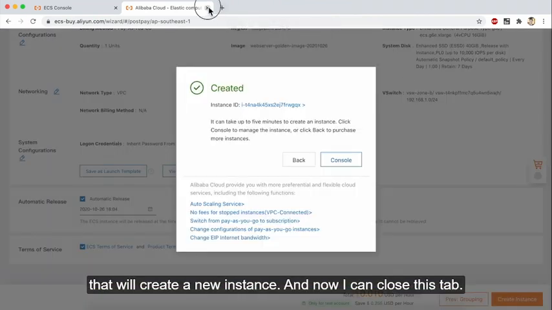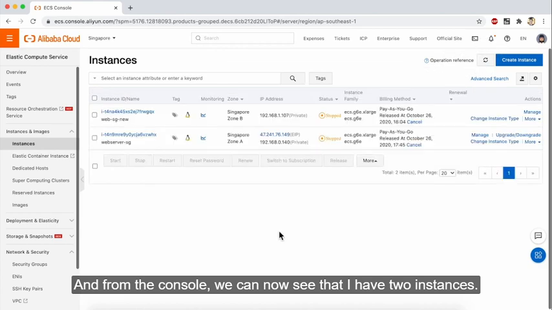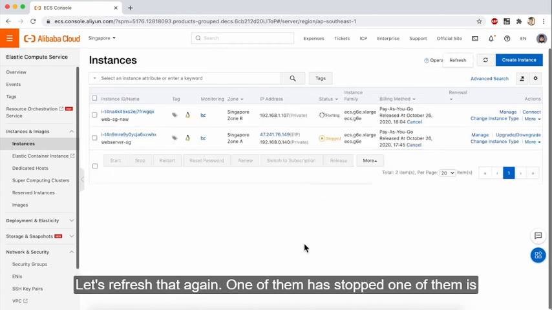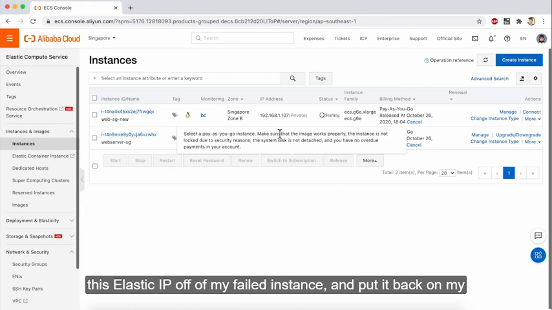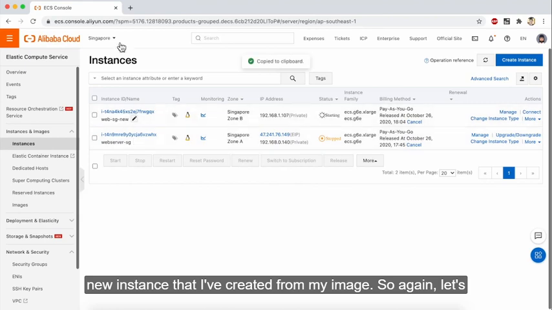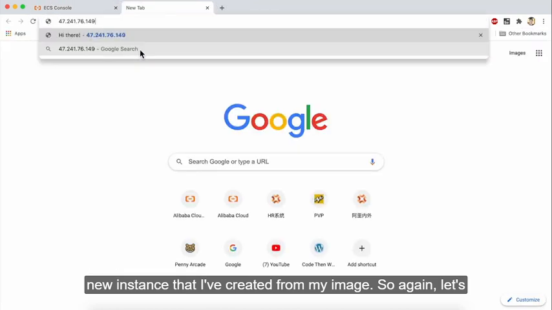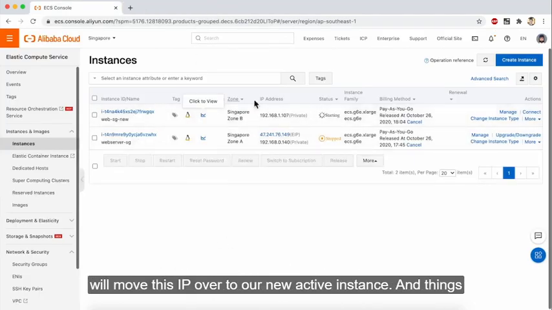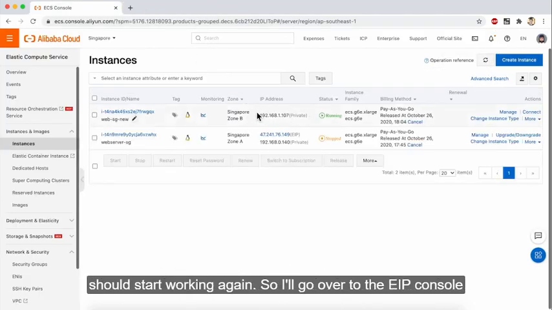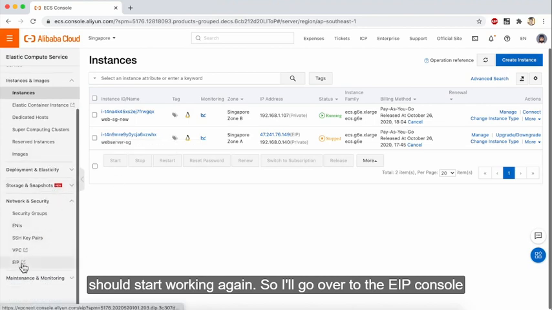And now I can close this tab, and from the console we can now see that I have two instances. Let's refresh that again. One of them is stopped, one of them is starting up. So one of the first things I want to do is take this elastic IP off of my failed instance and put it back on my new instance that I've created from my image. So again, let's just double confirm that currently with my old instance shut down, I cannot get to the website. Then we'll move this IP over to our new active instance, and things should start working again.